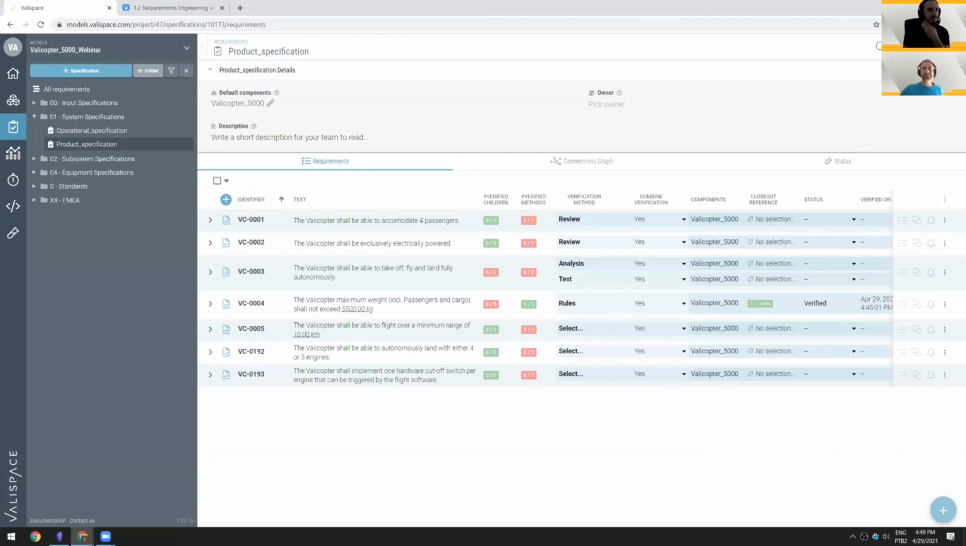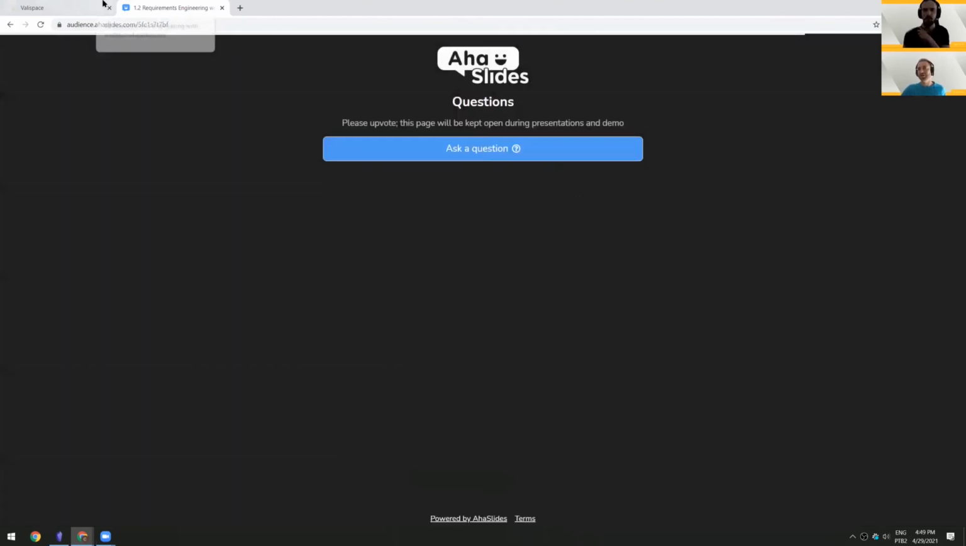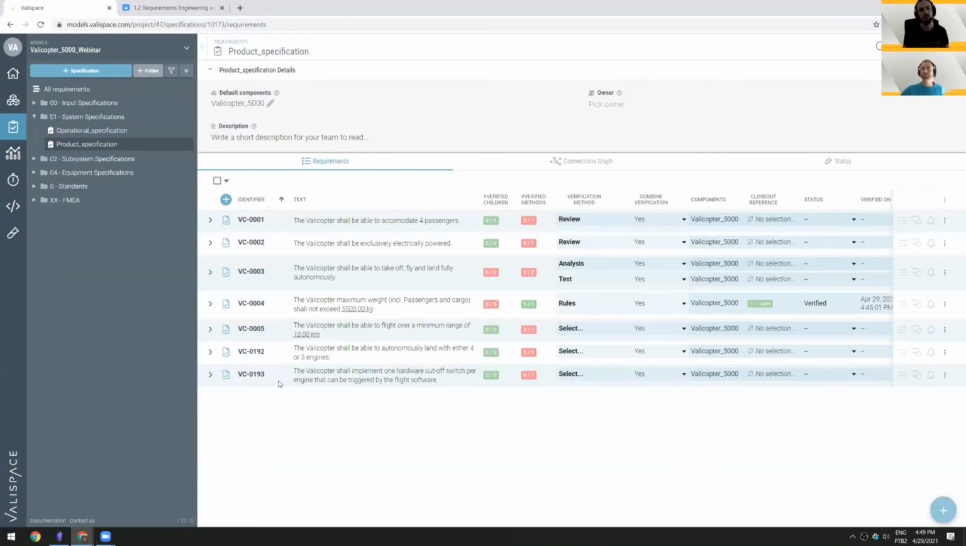Then there was a specific question still on the, maybe you can choose them, Cauê, directly from there. And if you want to show anything in Valispace, you go from there. But there was one specifically on when you verify by rules with the mass example, if a child changes so that the rule is now broken, will the verification auto change to red?